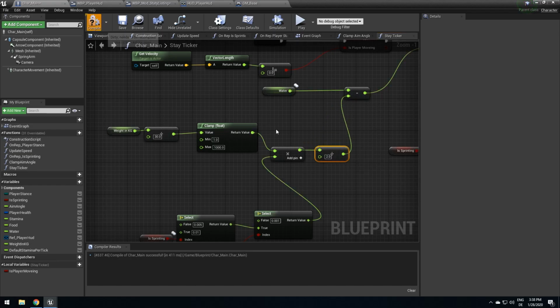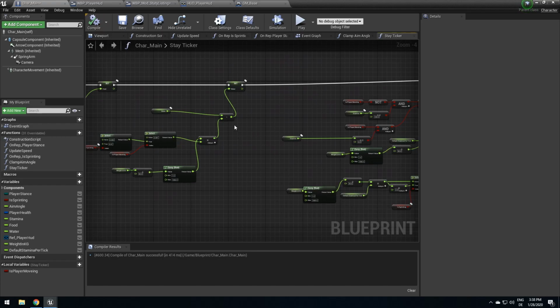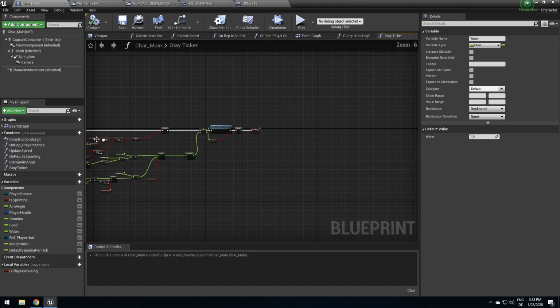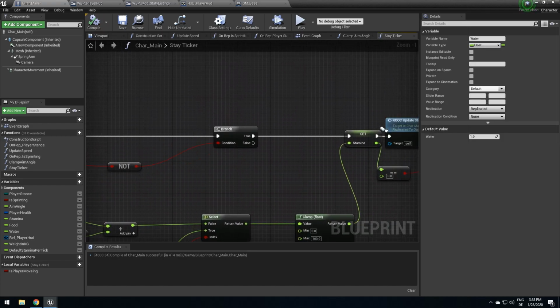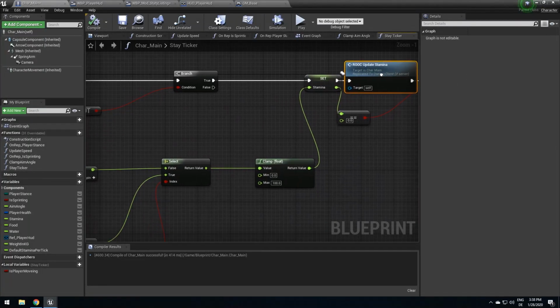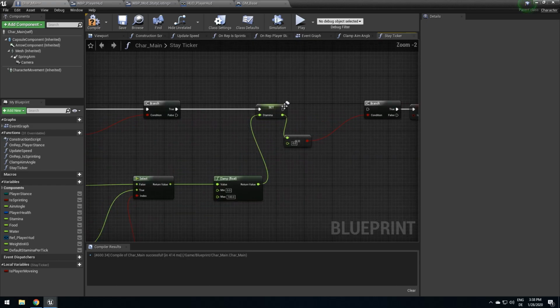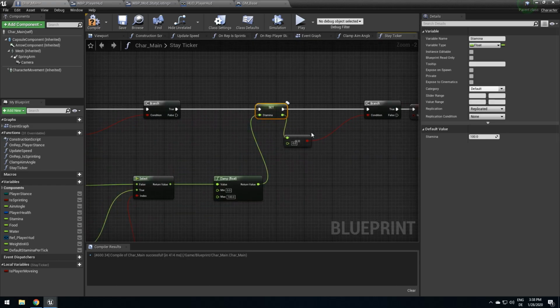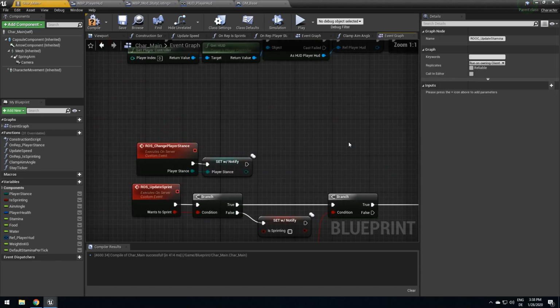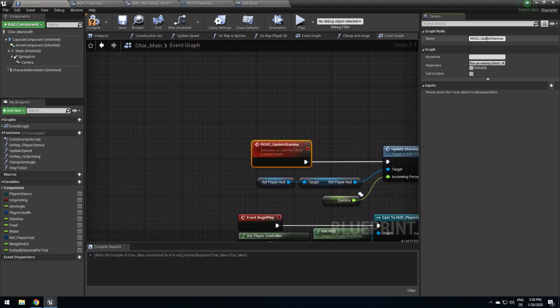All right. Then every time we want to always update stamina. Well, I think I'm gonna rename this to update taking stats. Taking stats. There you go.